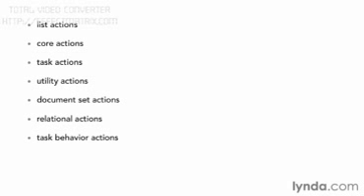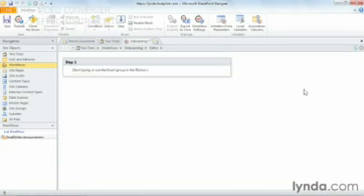We're going to be using the list actions and the core actions right away. We'll work our way up to some of the other actions like task and utility. So let's see where we'll find all of these actions. Here we are in SharePoint ready to create a new workflow that's associated with the list.